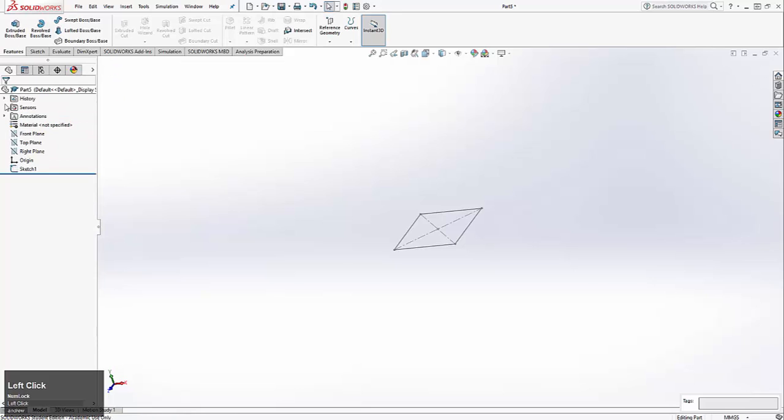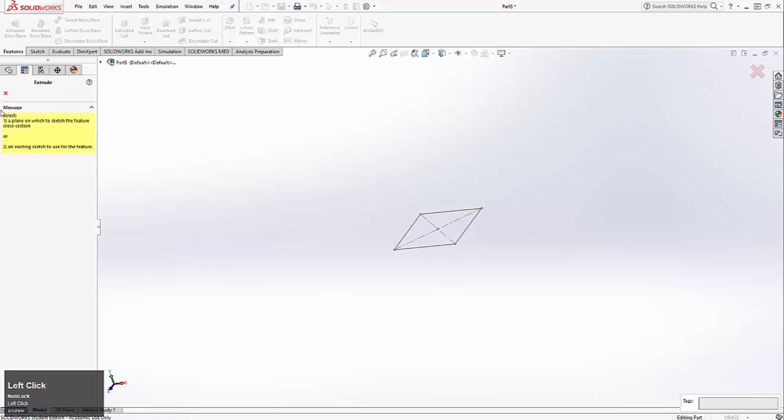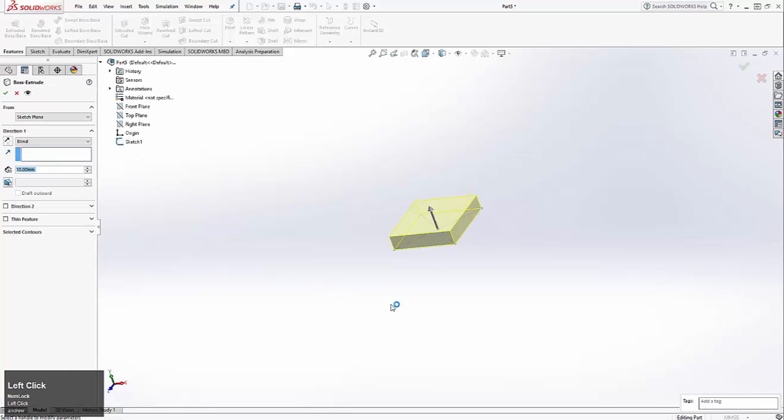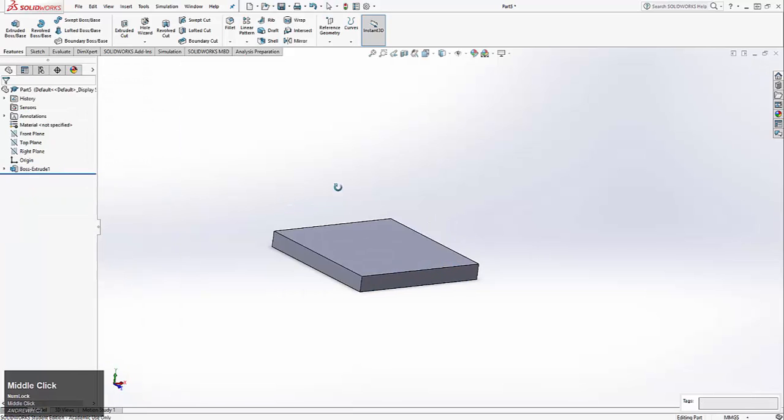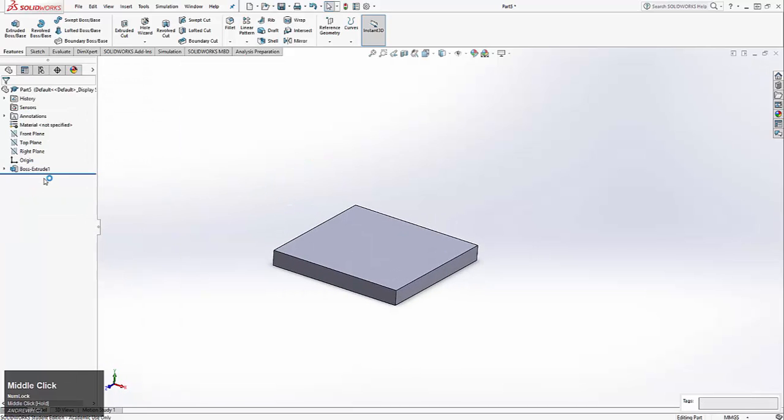And you saw there was a file tree, and you can see that here's a sketch. But as soon as we come to the extrude boss base, the file tree is gone. It actually just moved over here. You can click on the drop down and select that sketch. And let's extrude this up by 5 millimeters. And click OK. Now we have a base.